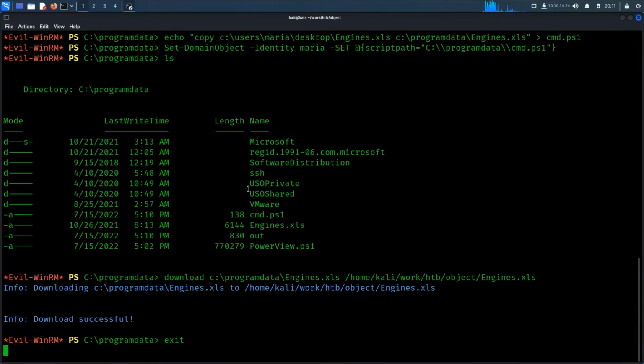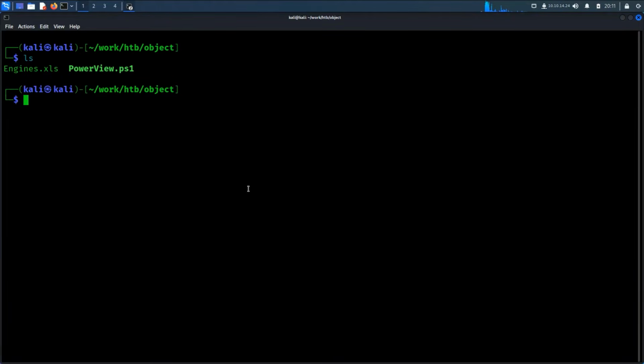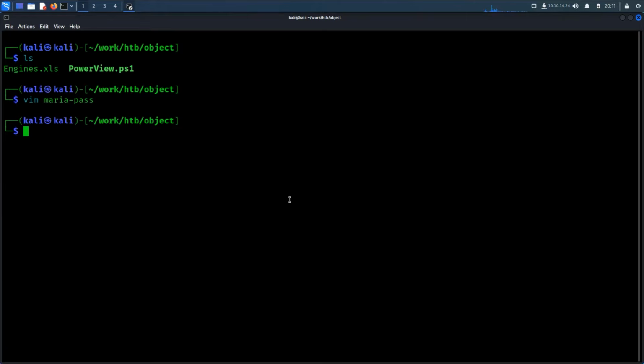So we can just say thank you, evil-winrm. And then clear, we are in the directory already. So we could just say vim maria-pass, paste those in, :wq!. And we can do a password spray with CrackMapExec, winrm, 10.129.71.240, -u Maria -p maria-pass.